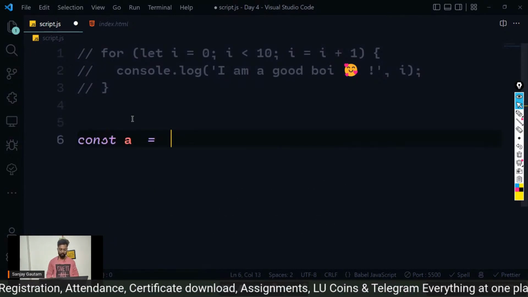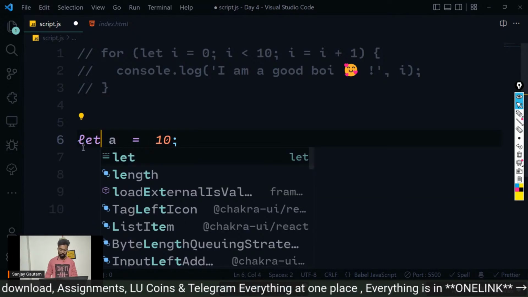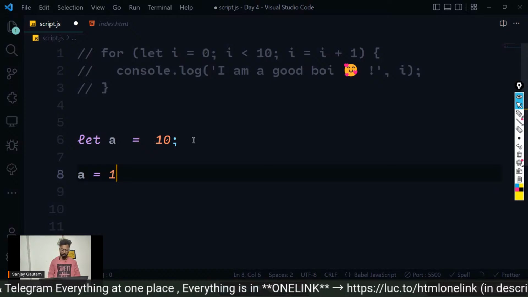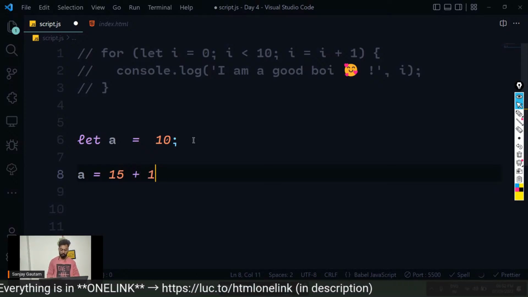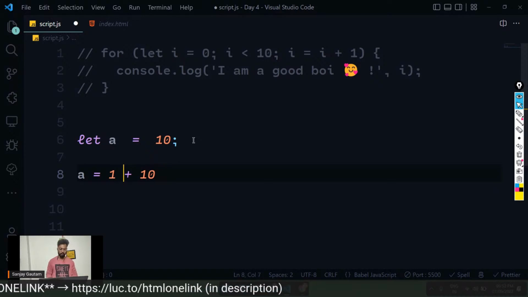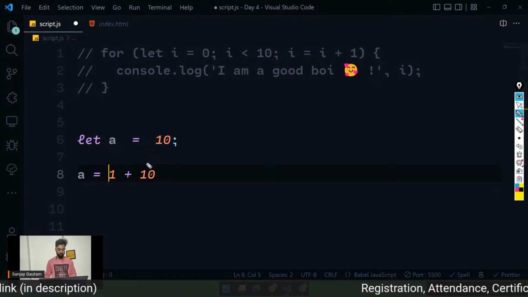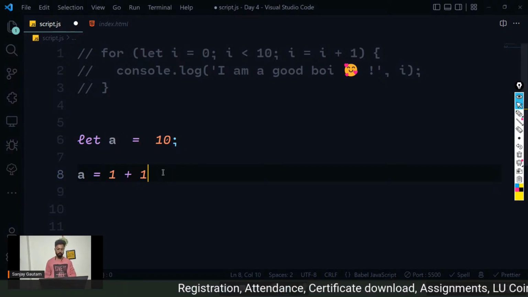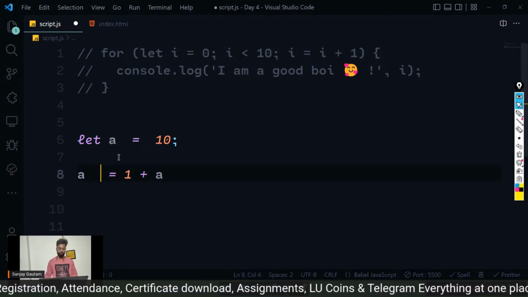Suppose I have a variable a, and if I make it let, as I told you, you can reassign the value. So I can make it 12, I can make it 15, or I can do this 35, and I can do this 1 plus 10, if I just want to make the increment 1 plus 10. And instead of this 10, I can put a here, because the value of a was 10. So what I can do is just put a here. So by the end of the day, a equals a plus 1.